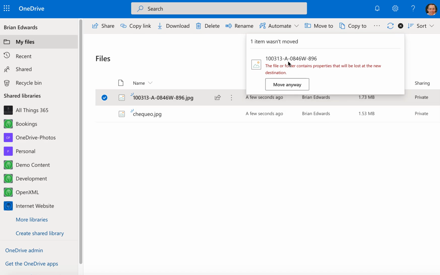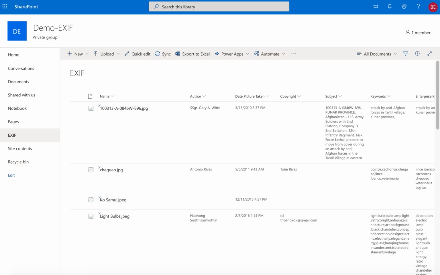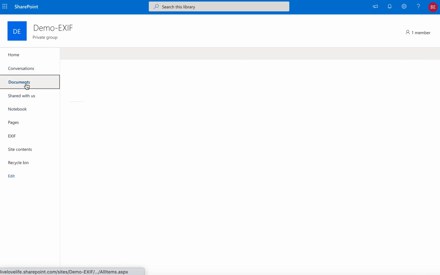Now it basically says at this point in time, the file or folder contains properties that will be lost at the new destination. So the properties, by all accounts, is the metadata, the EXIF metadata that is embedded in those files. So if we move it anyway, we should lose that. Not so. Okay, so it's moving across into the documents library. As soon as that's finished, we'll pop back to our site and we'll go to the documents library.